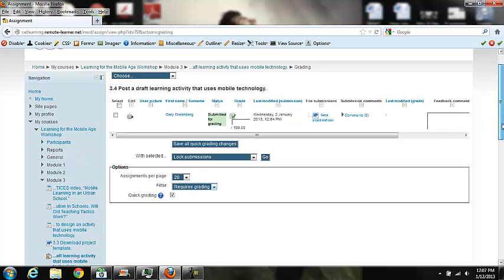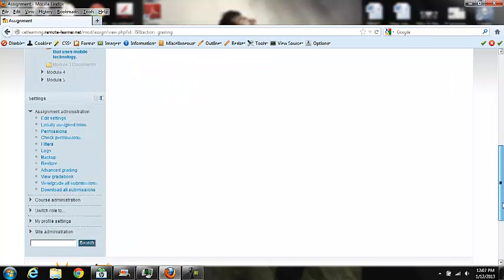Now another neat trick to note: say you've got 10 things that you need to grade. Notice I've scrolled down under the settings tab, under the assignment administration. You won't have all of these, but there's something really important, which is download all submissions. If you select this, and you have 10 people that have submitted documents for you to review, this will download all 10 of those into a zip file so that you don't have to download them individually. It's up to you whether or not you want to use it.